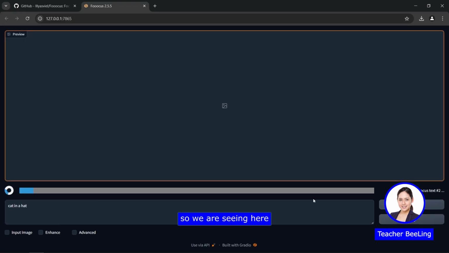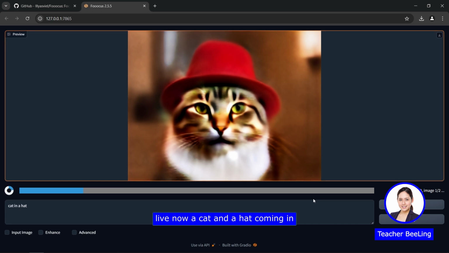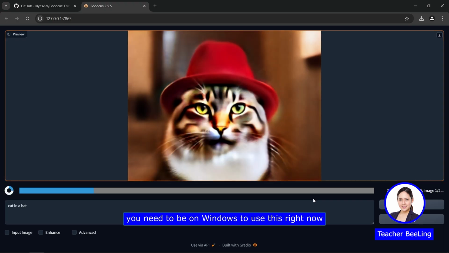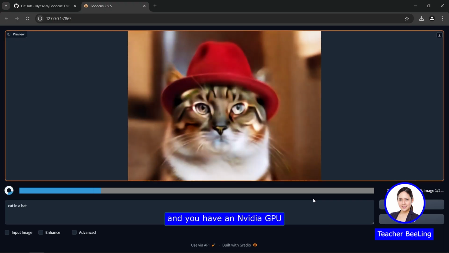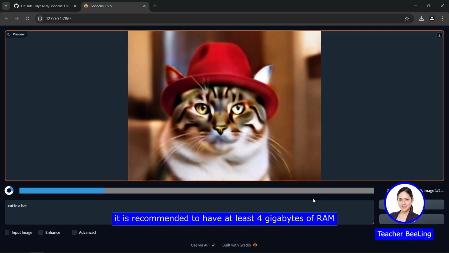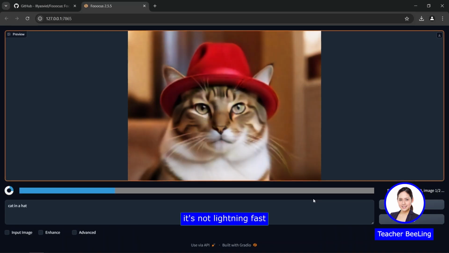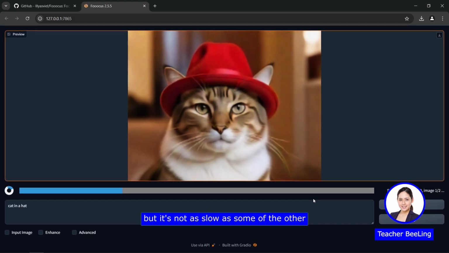So we are seeing here live now a cat in a hat coming in, and I'm using an RTX 3080. You need to be on Windows to use this right now, and you have an NVIDIA GPU. You can also use Linux. It is recommended to have at least 4 GB of RAM. However, it's quite light on the RAM usage, and it's fairly fast. It's not lightning fast, but it's not as slow as some of the other SDXL interfaces out there.